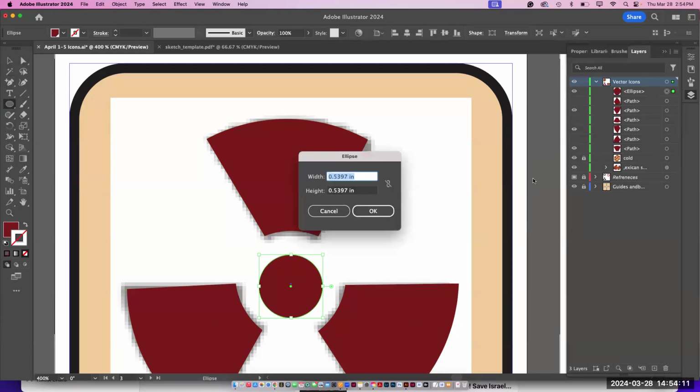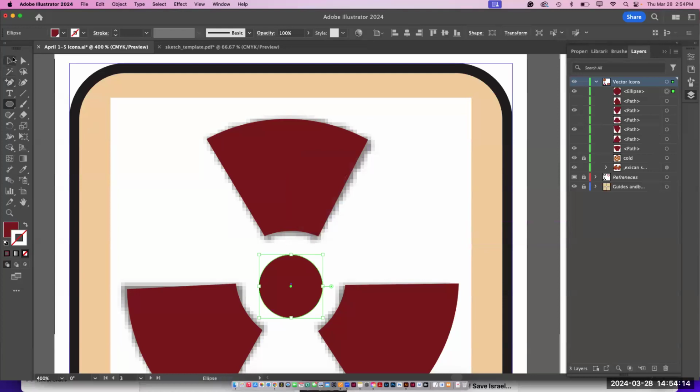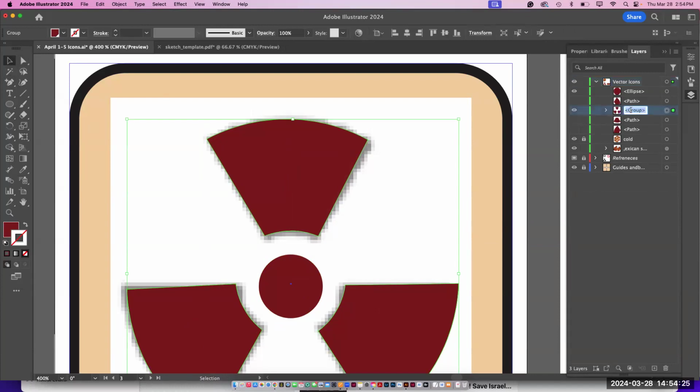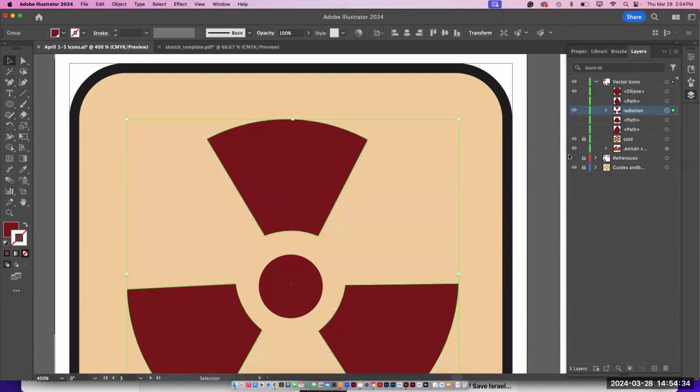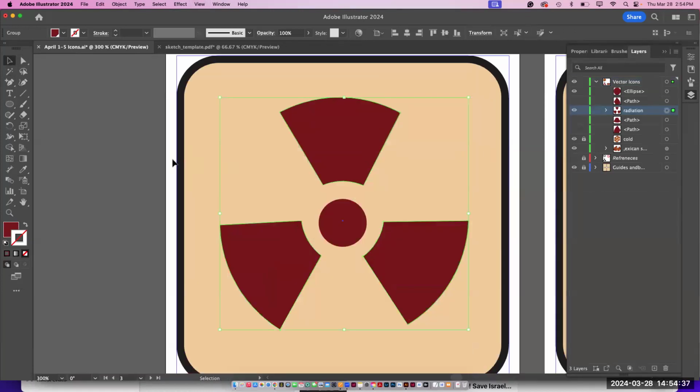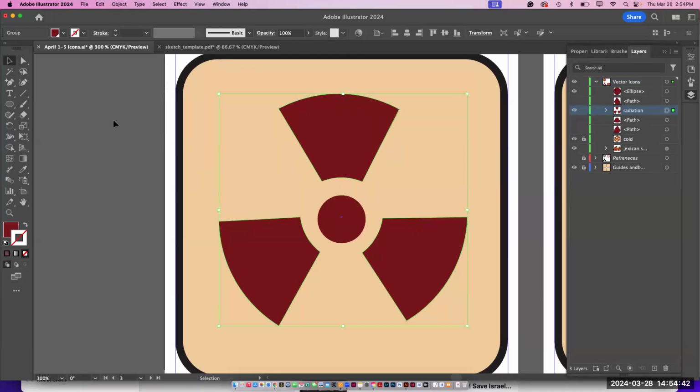And I'm going to call it radiation. I'm going to select the one that I want to work with, and group it, and call that radiation. And turn off the reference. A longer way to do it is with a Pathfinder, just cut out some areas, but I think it's looking pretty cool right now. And if it doesn't match exactly, you can also move it a little bit. If the spaces are not perfect, you can just move it.